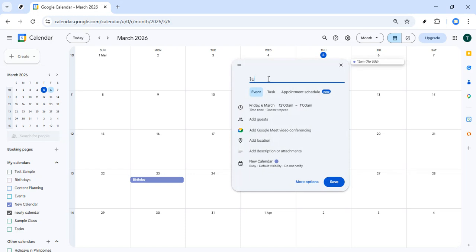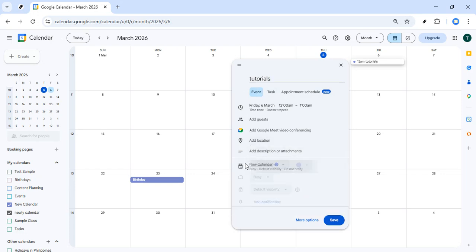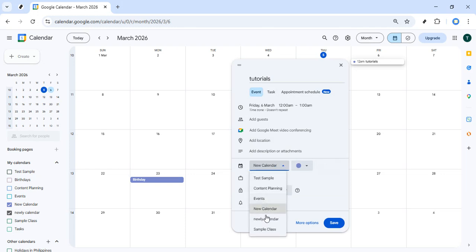Before you save, look for the drop-down that lets you choose which calendar this item goes on. Open that drop-down and select the calendar you just created using the name and color you chose earlier. When everything looks good, click Save. Your task or event will now appear on your calendar, clearly marked in the color of your new calendar, helping you keep different areas of your life neatly organized.